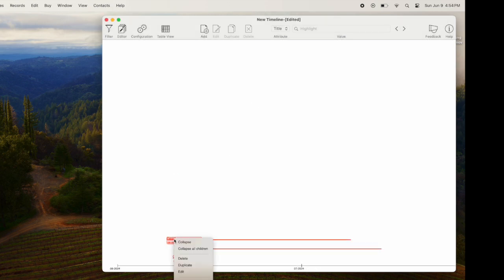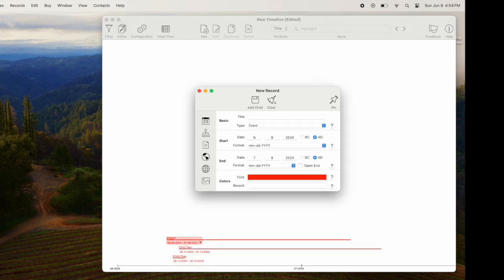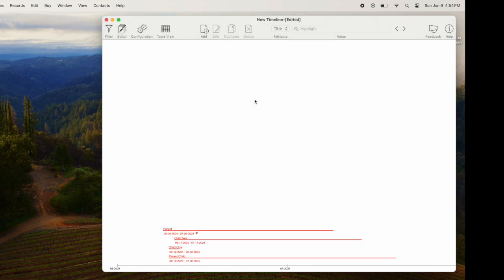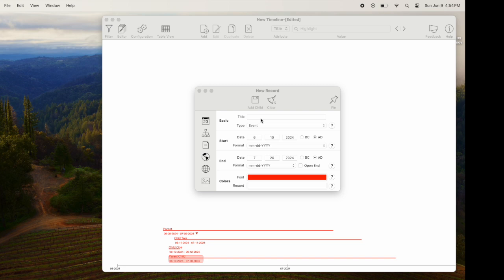Let's now create a child record that is a parent too. Right-click on the parent record and add a child. Name the new record Parent-Child, fix some of its basic attributes, and then switch to the extra view. In addition to the child attribute being already set, check the Is a Parent checkbox. Save the record. Let's now add a child to that record. Name it Grandchild and then switch to the extra view.